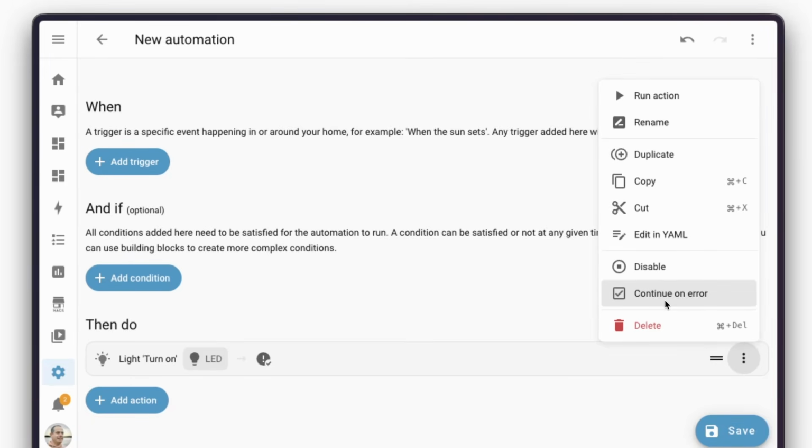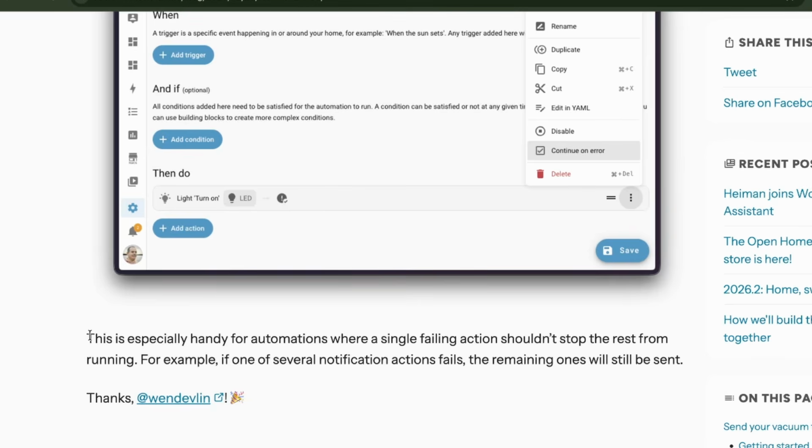Now in automations, if an action fails, the remaining actions do not get executed. Now in this release, we have a new option called Continue on Error, which when enabled will allow other actions to be performed even if one of the actions fails.